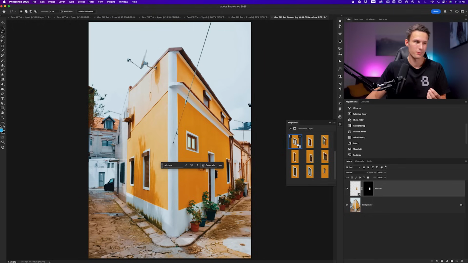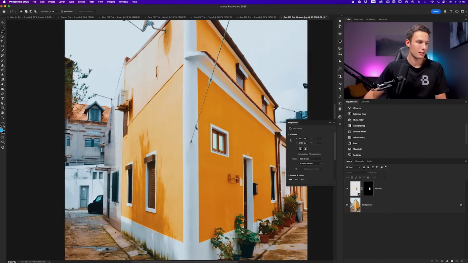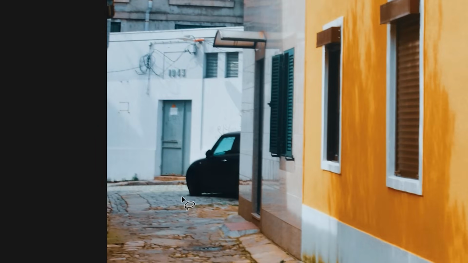But if you want to remove something with Generative Fill, then we just have to do a similar process, except we don't want to fill in any prompt. For example, with my lasso tool still active, I'm going to create a selection around this car that I want to remove in the background.